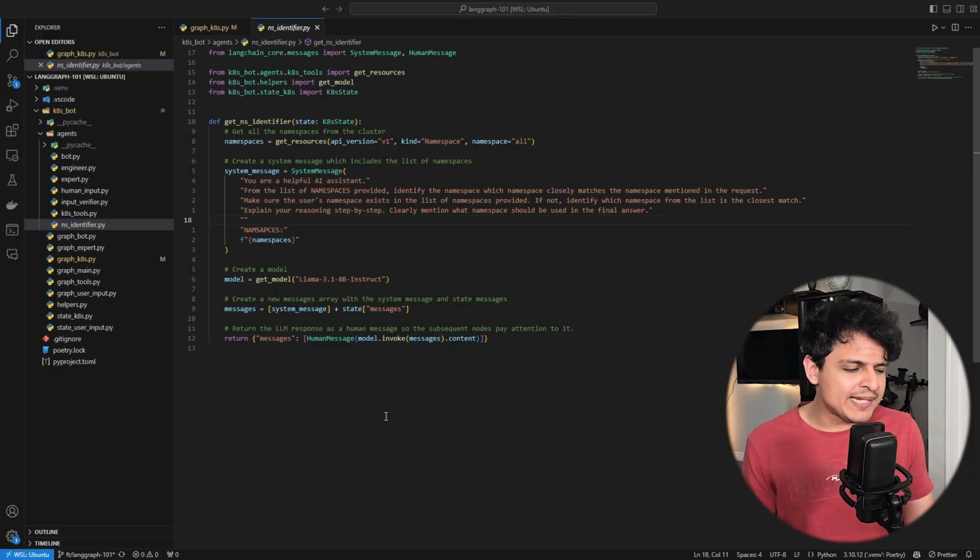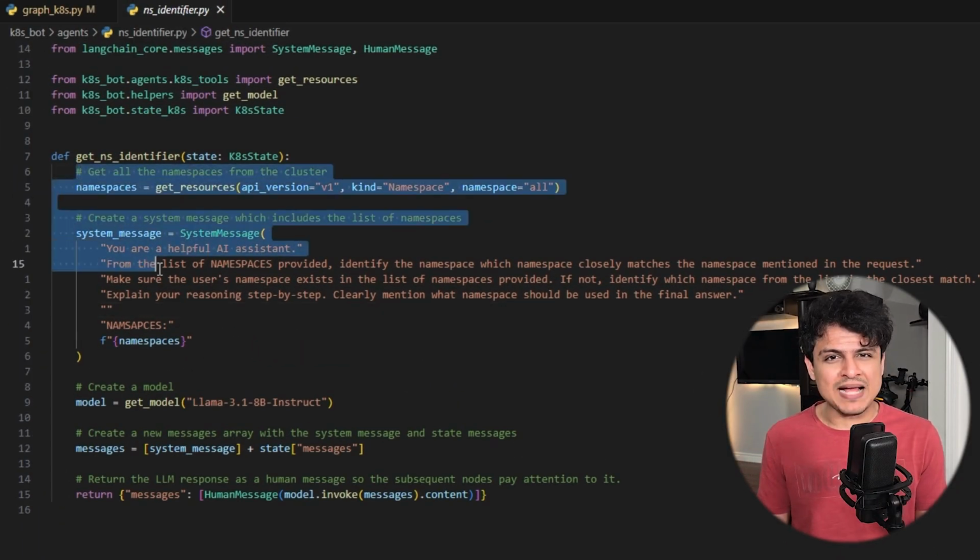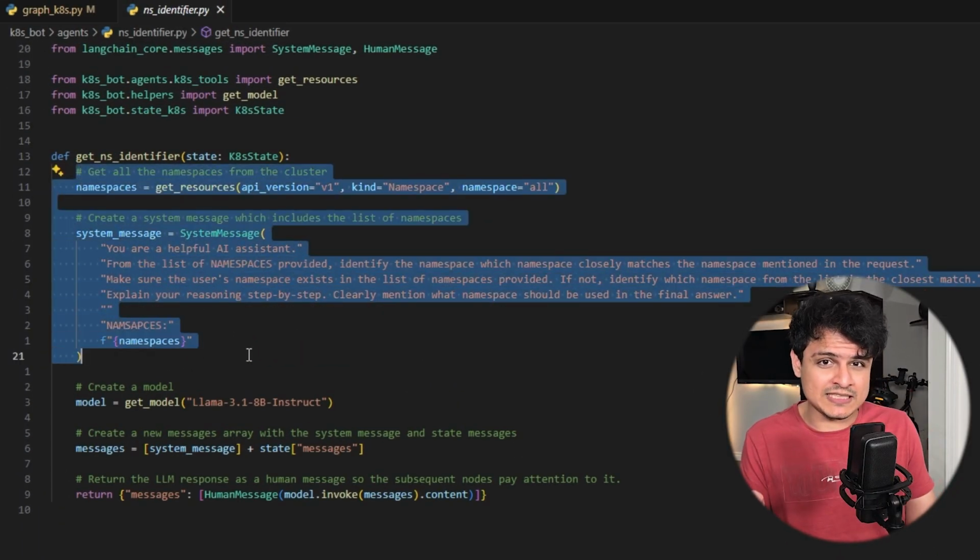So we have a new namespace verifier agent. We will manually query the list of possible namespace values and shove it in its system prompt. This way, the agent will be able to verify and even correct invalid input.